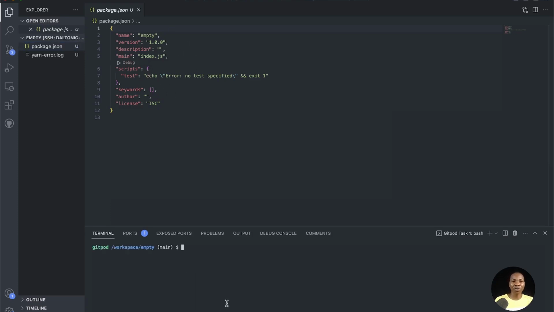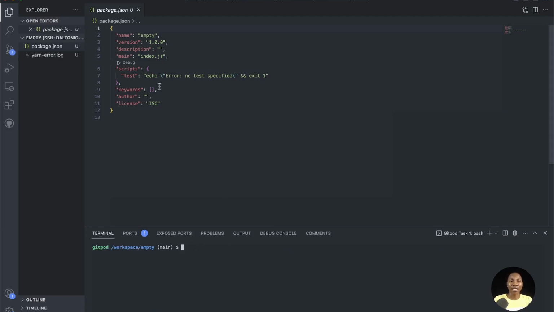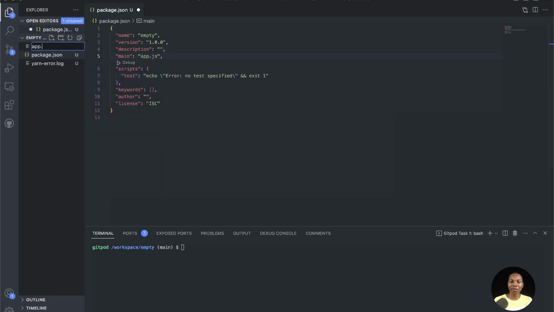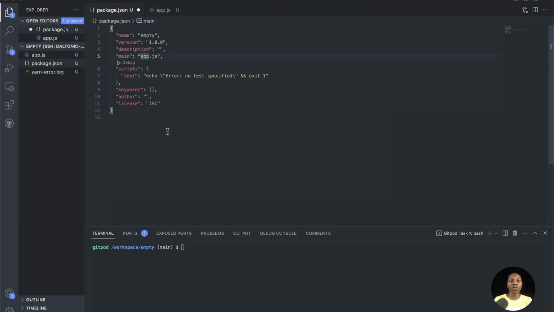Okay, so the next thing I want to do is install nodemon. We can use yarn, but well, let's use npm install -g nodemon. All right, that should install globally on the machine. So that is installed, and I want to create the main entry point, which is going to be app, which is something I will just create now. Right click and say app.js. Okay, this is going to be what we execute.